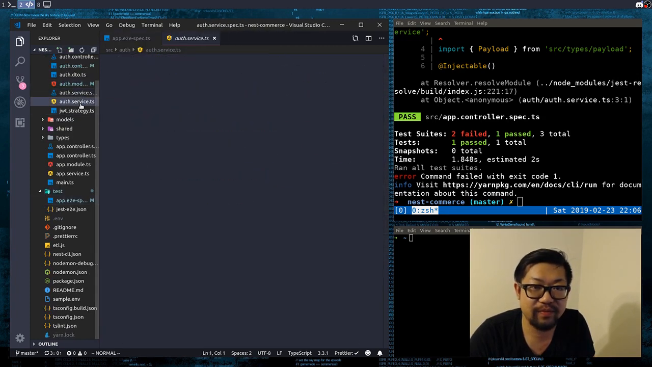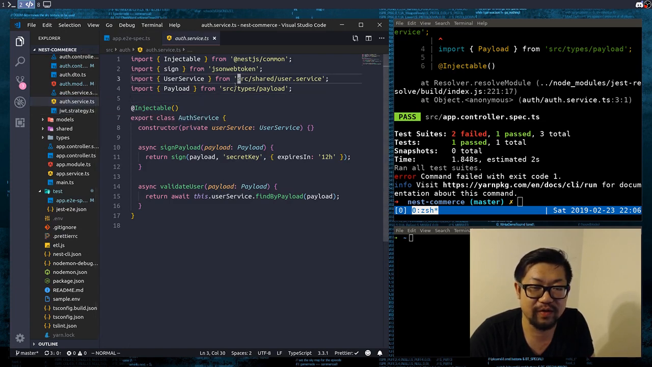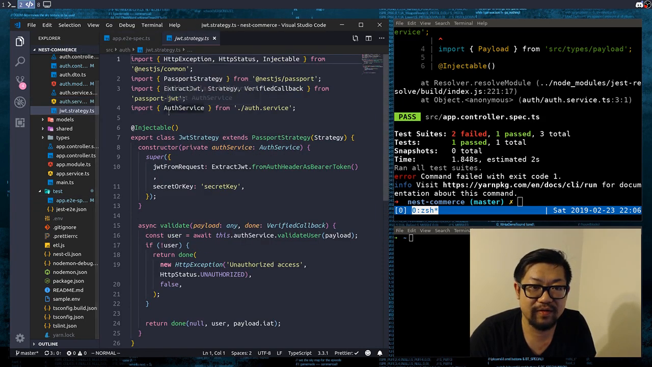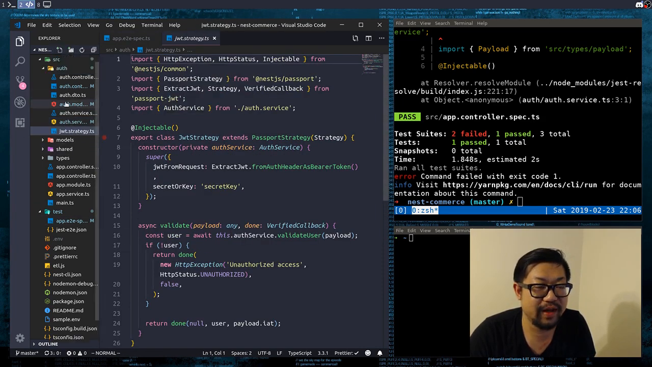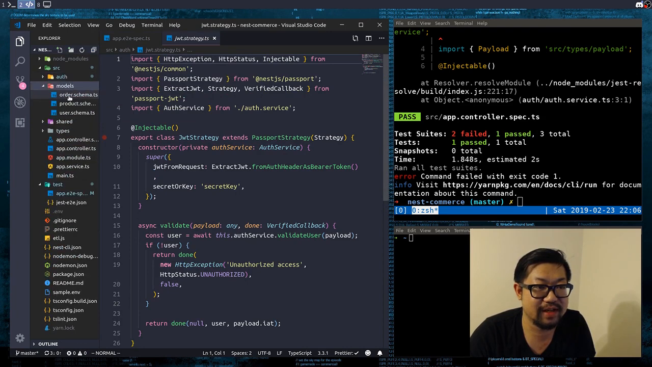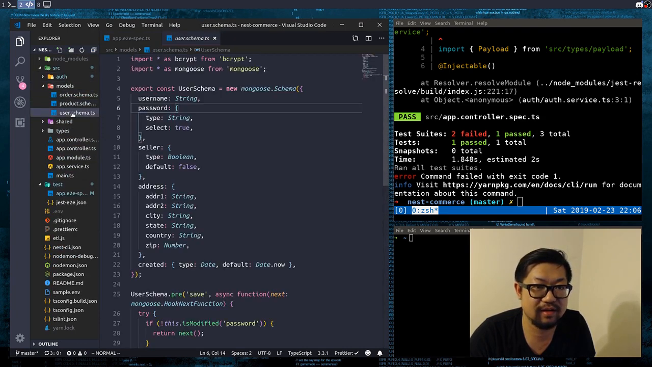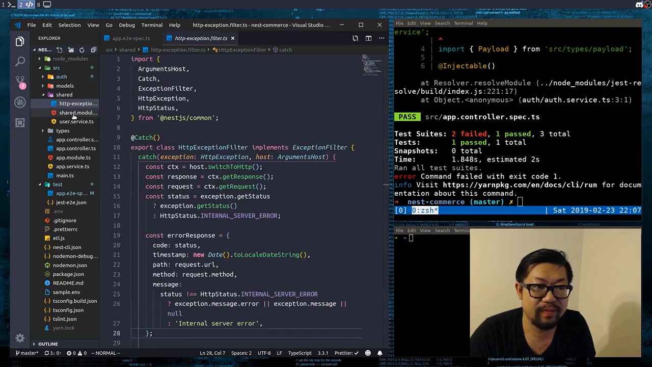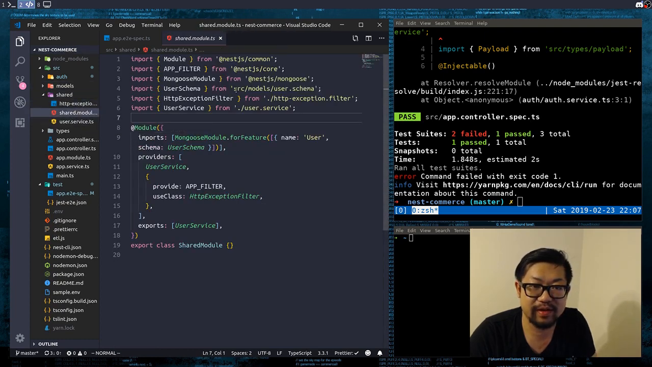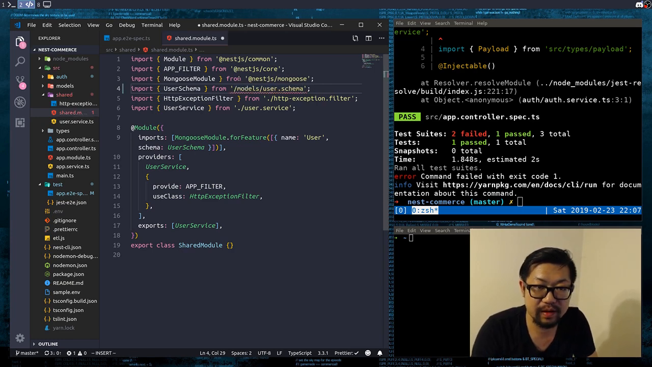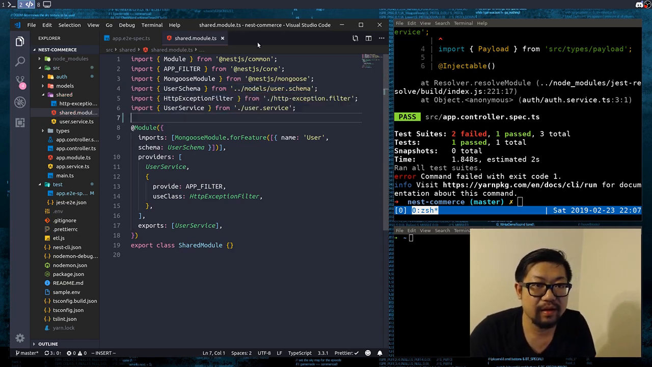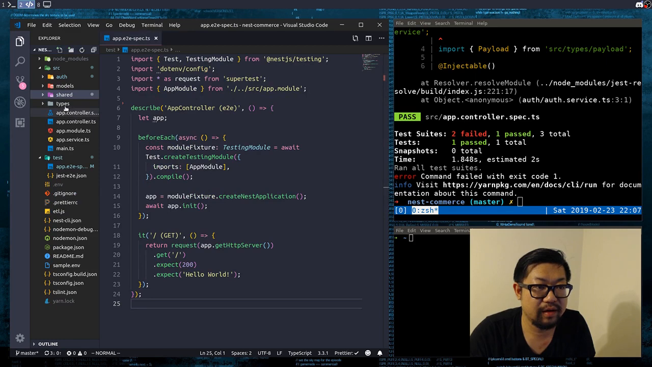So here, and I believe there's gonna be a couple more that we'll find after we run some more tests. This looks good. These look good. Here's another one.